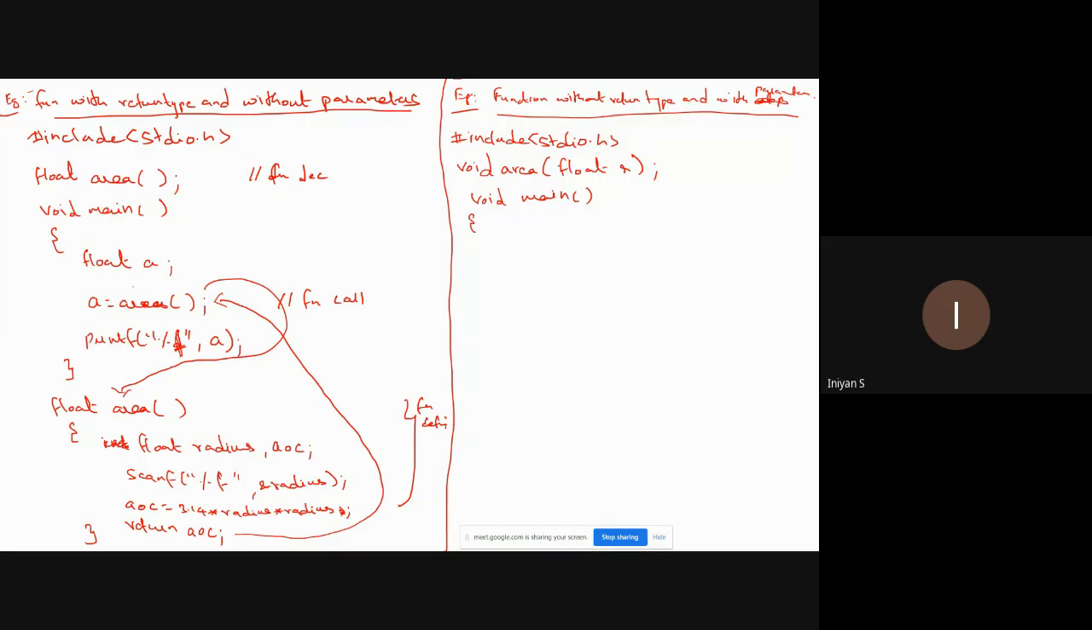So how will you execute this function without return type? Without return type, with parameters, right? Parameters in the sense you can declare float radius here. So without return type, this is not needed. This is also fine.